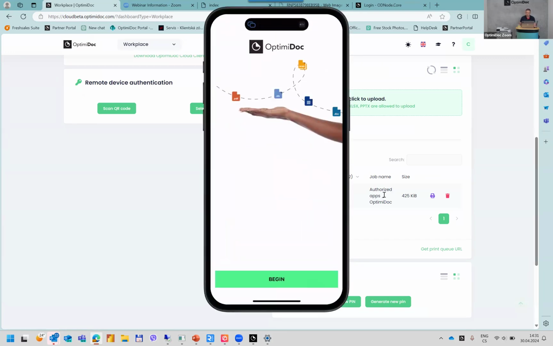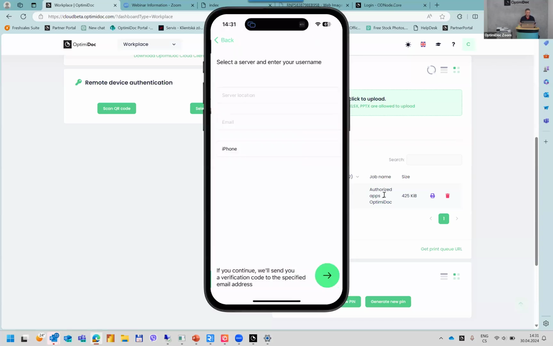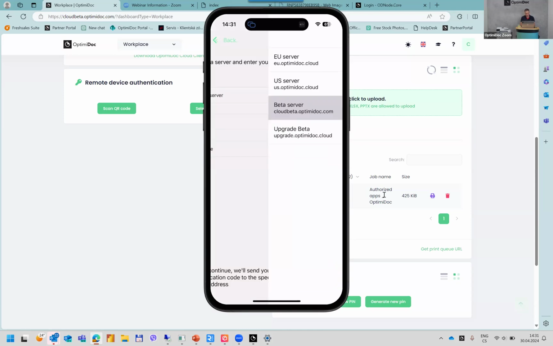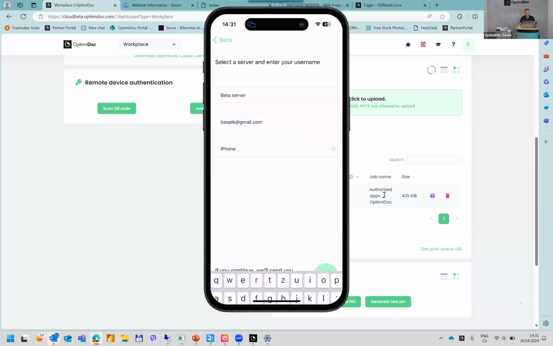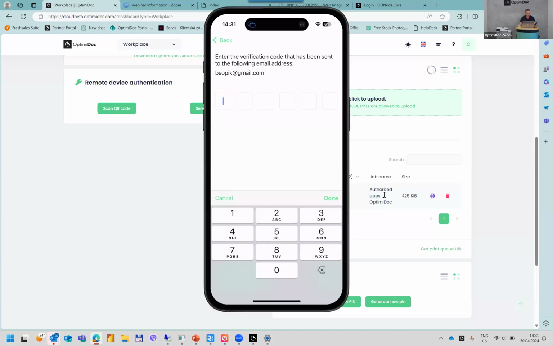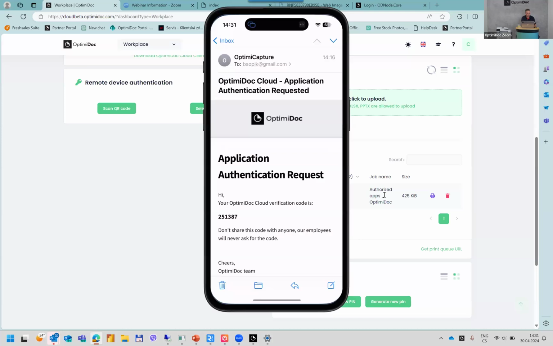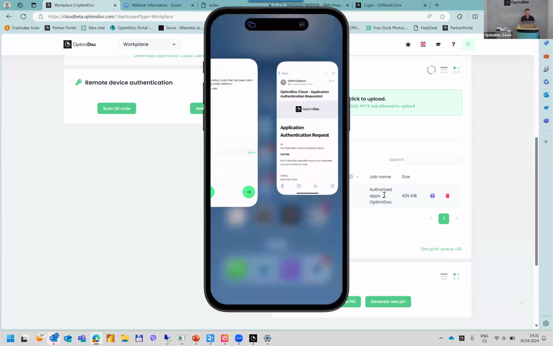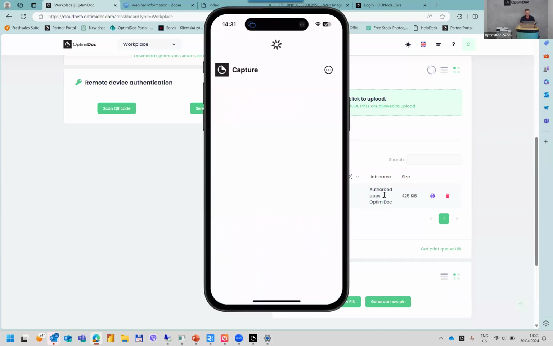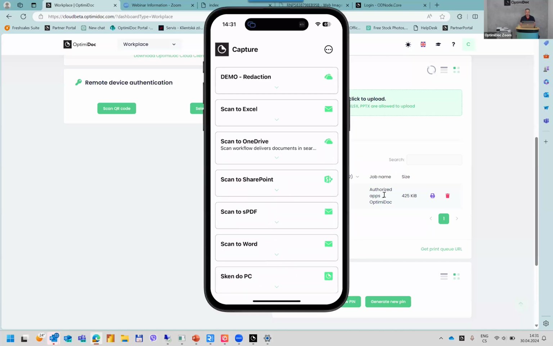Once I install the application on my mobile, I need to select the data center location and write my email. The system again starts the communication with the data center. The data center sends me the email. I have it here, and go directly here, and I have an authorized application.